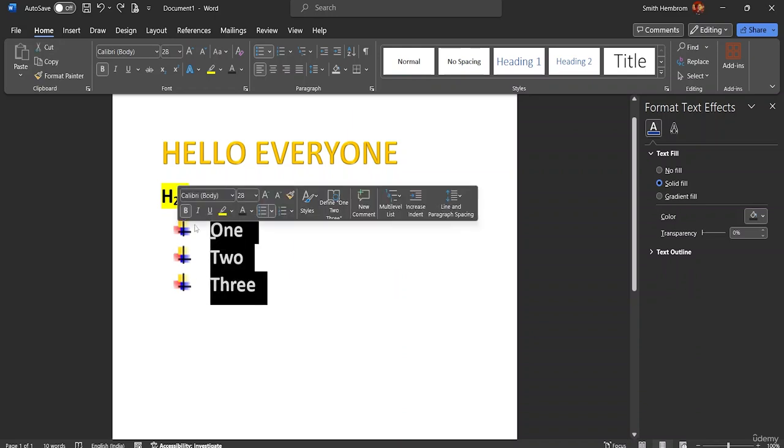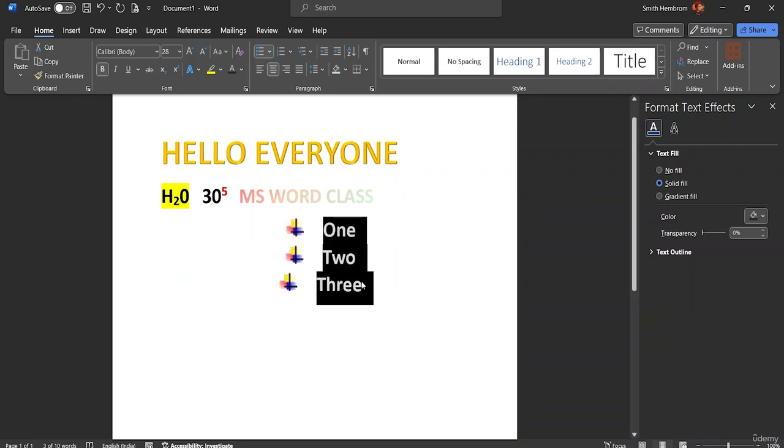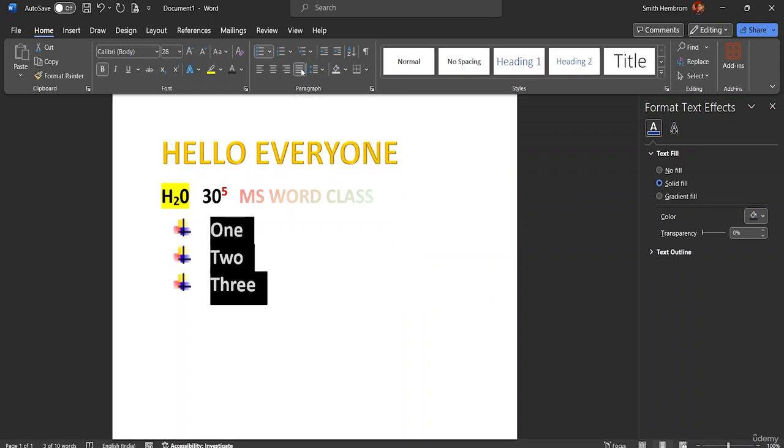Otherwise, let's first understand the alignment. Here you can see this is just left align. If I want to align it in the center of the page, I will click onto this one. And if you want to align it to the right, you can click over here. And this is the justify option. So it justified it accordingly.